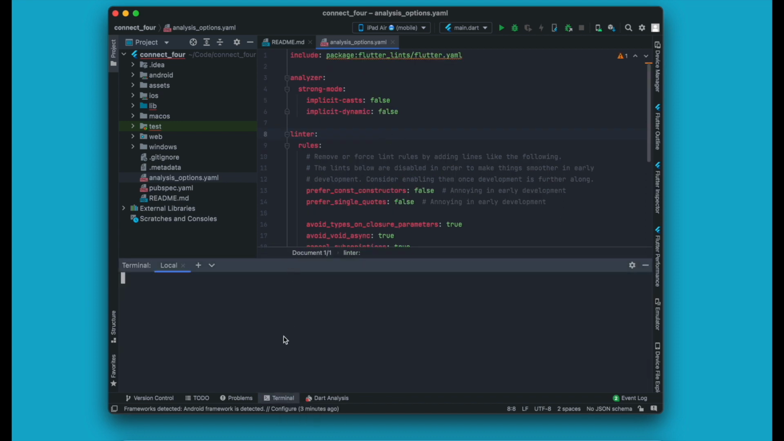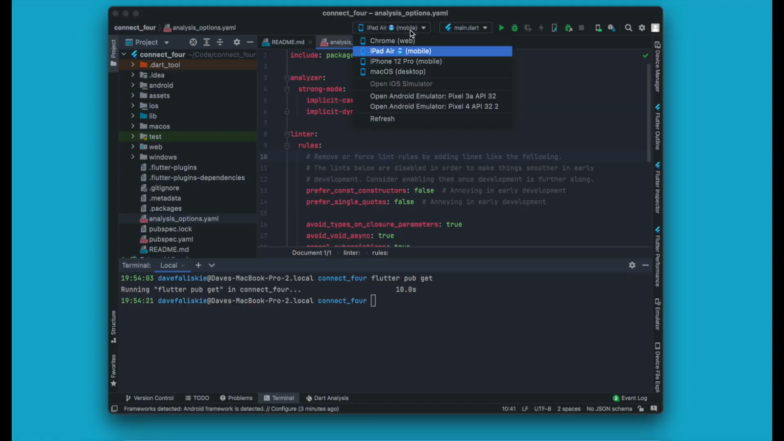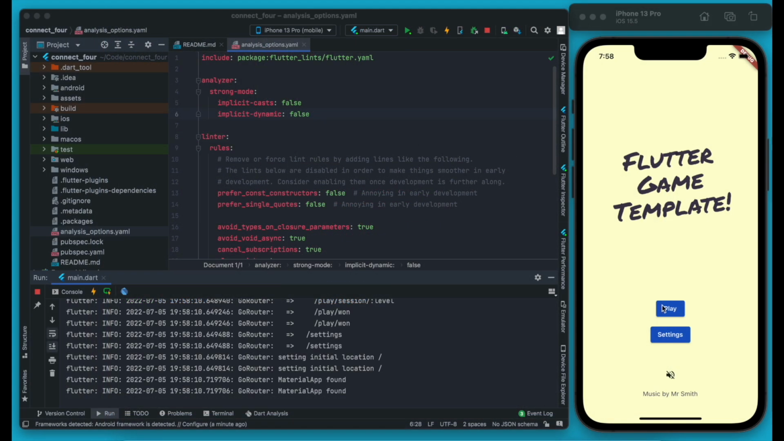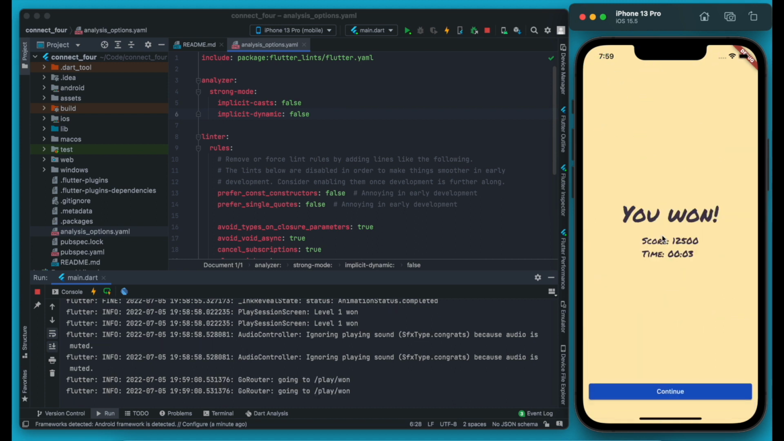The next thing we need to do is open up this terminal and actually run flutter pub get. This will just install all the dependencies that the game template already has. And now at this point, we should be able to actually run the app. So go ahead and try and run the app on a simulator device. All right, so now the game is running. You can see you can click play. And this is just the basic template game with absolutely no modifications.